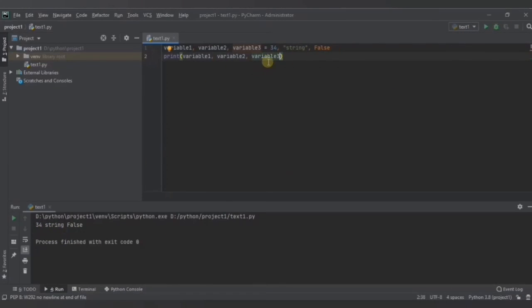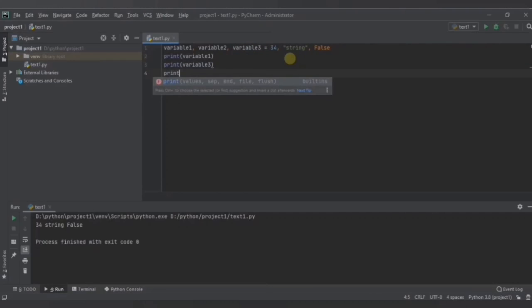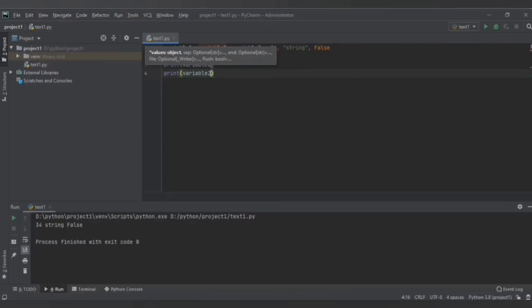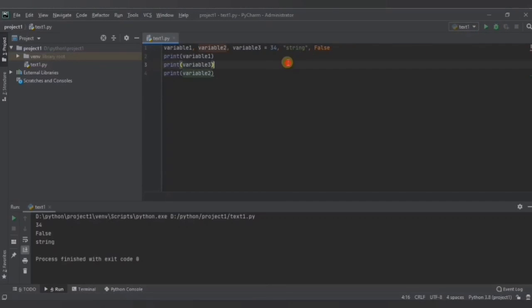So 34, and I can show another way. So variable 1, and then print variable 3, for example, and print variable 2. As you can see, 34, false, string. So Python is very intelligent.